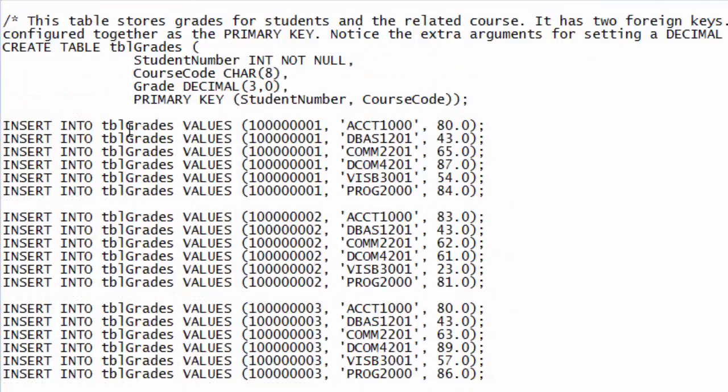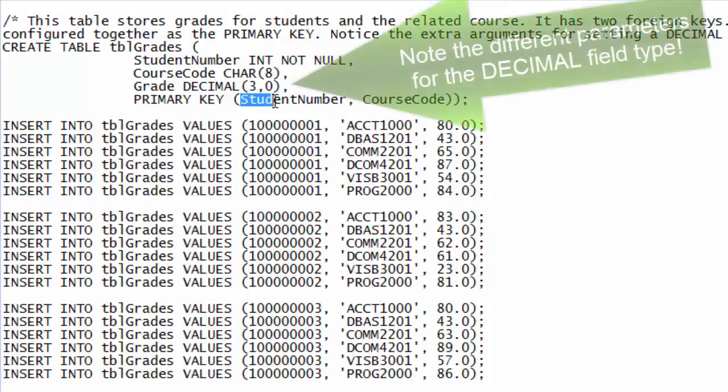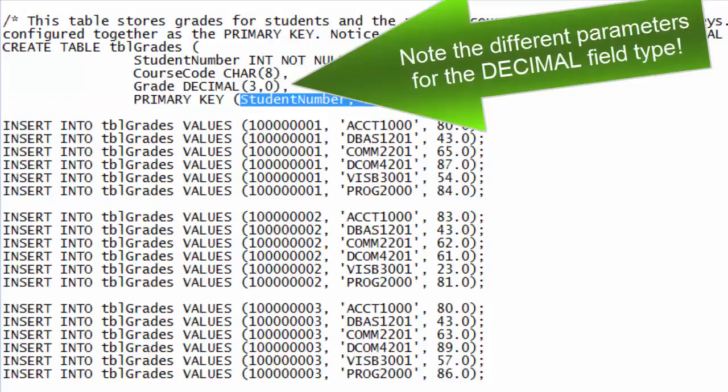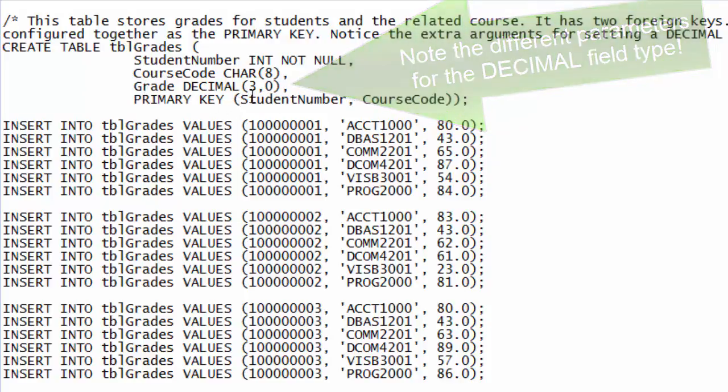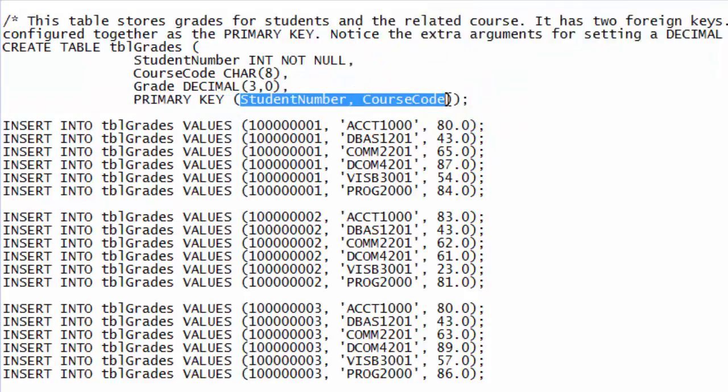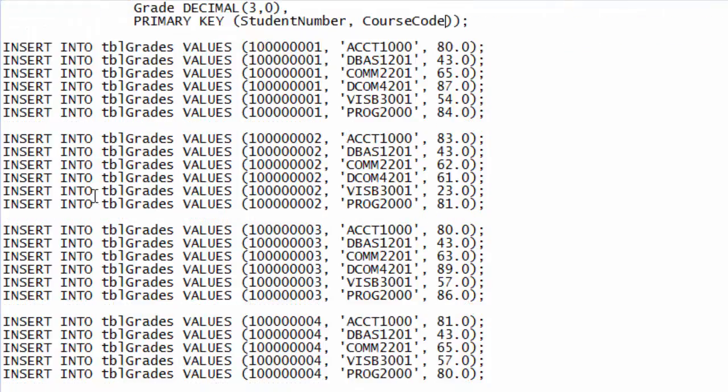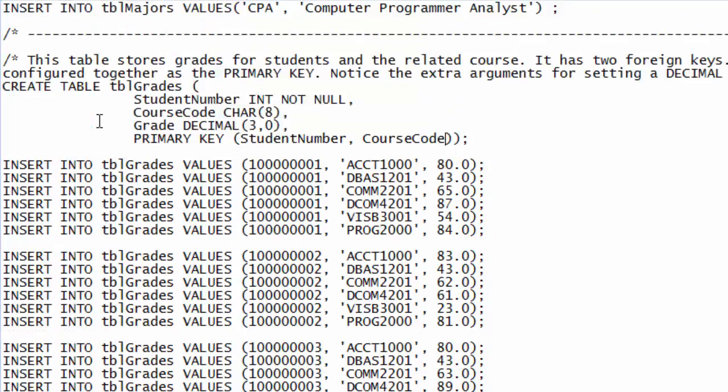This part is a little longer. This is the grades table. We're associating a student number with a course code with a grade, and the primary key is a composite key, student number and course code. It's a composite primary key because of this statement, saying that those together are the primary key. This is now inserting grades for all of the students in all of the courses. This part's a little bit long, but it's fairly well organized though.